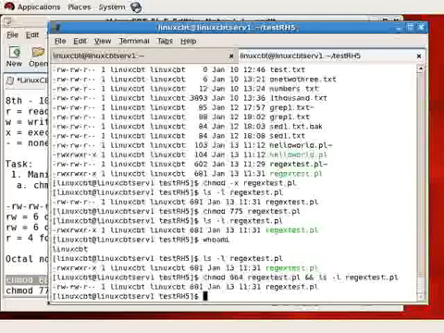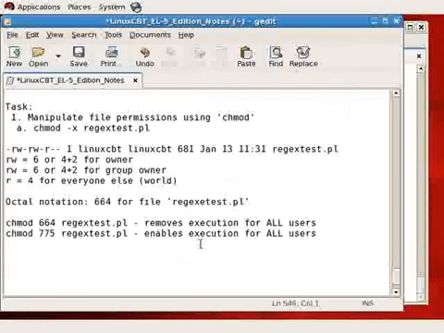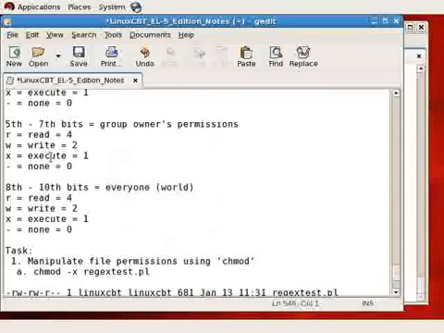So this way, it can no longer be executed by default unless we reference Perl first, followed by the name of the script. So long as you memorize that read is equal to 4, write is equal to 2, and execute is equal to 1, you can combine the permissions as you see fit.